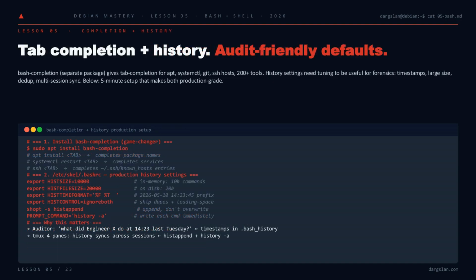Now to the muscle memory layer. Install bash-completion as a separate package. It's not on by default. And suddenly apt, systemctl and ssh all complete against real package names, unit files, and known_hosts entries. Then tune history for forensics. 10,000 in memory, 20,000 on disk. ISO timestamps via HISTTIMEFORMAT. ignoreboth to kill duplicates, and the histappend plus history -a combo, so four tmux panes don't clobber each other. When the auditor asks what engineer X ran at 14:23 last Tuesday, you'll have the answer.